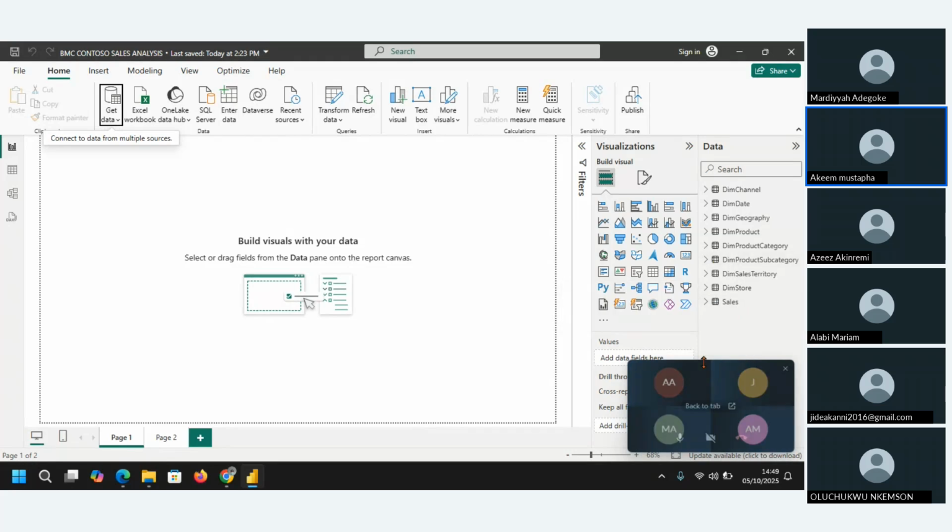So if you are ready, if you have loaded your data, you can type yes in the chat box. Just type your data is ready. Just type yes in the chat box.